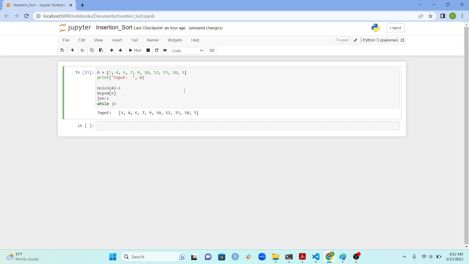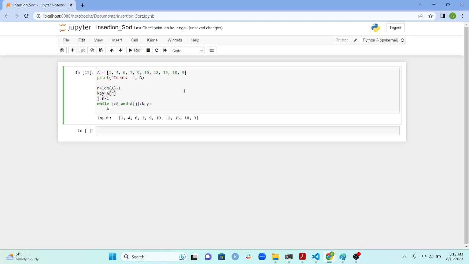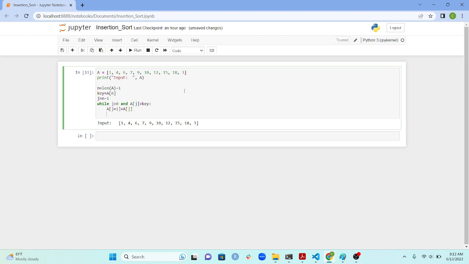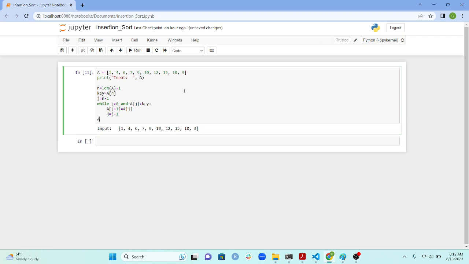If j is greater than 0 and a[j] is greater than key, then assign a[j+1] = a[j], and decrement j. Then a[j+1] is equal to, assign it key.